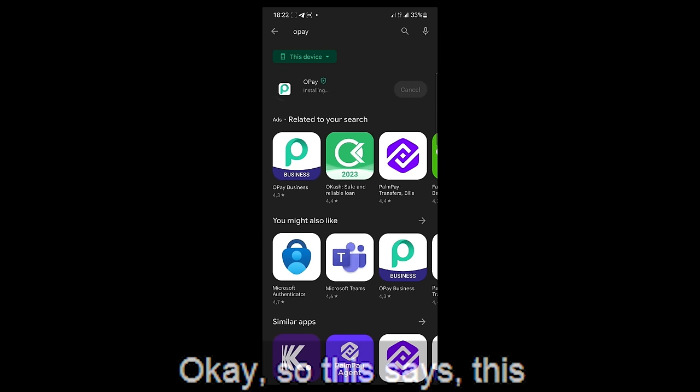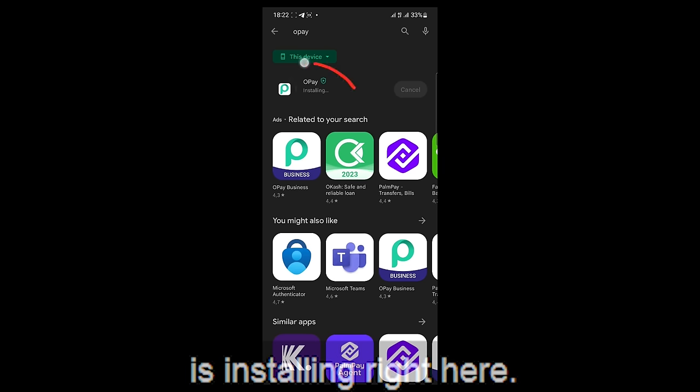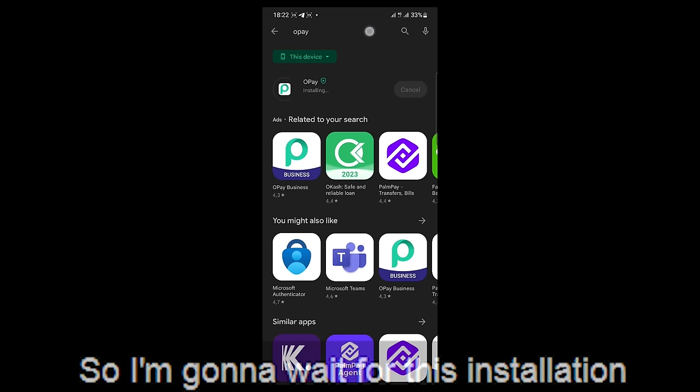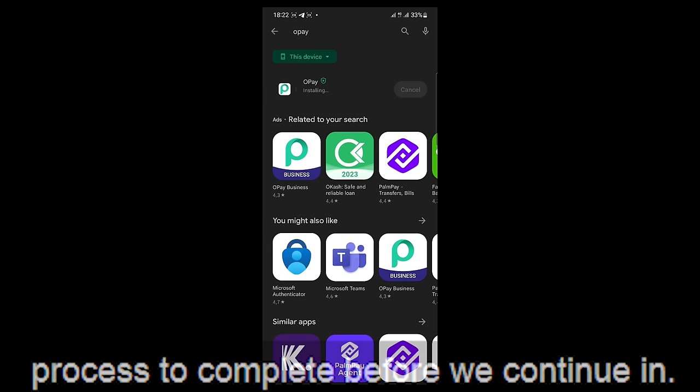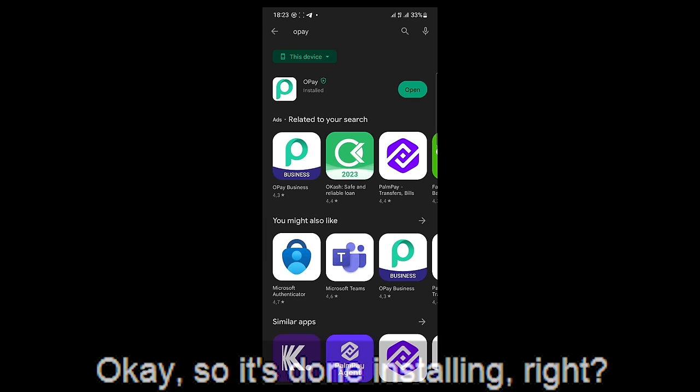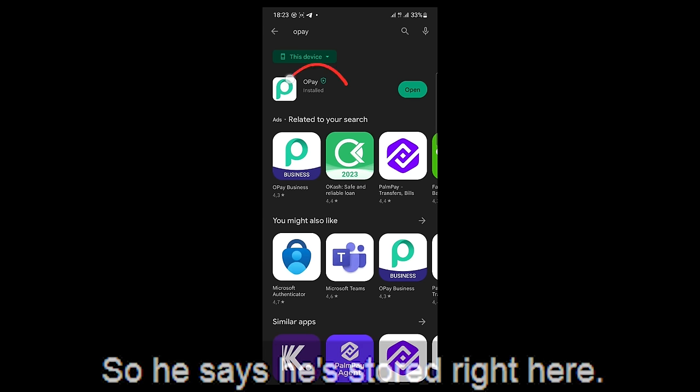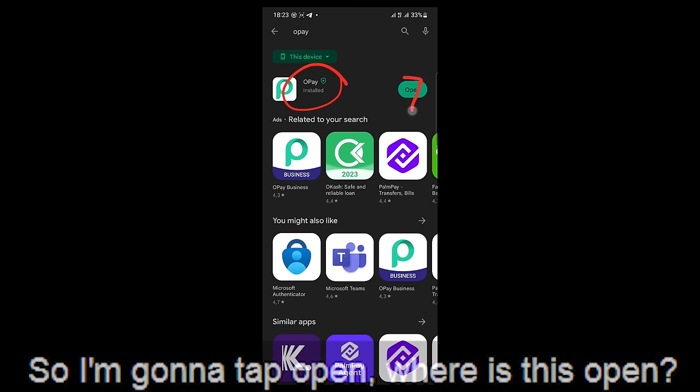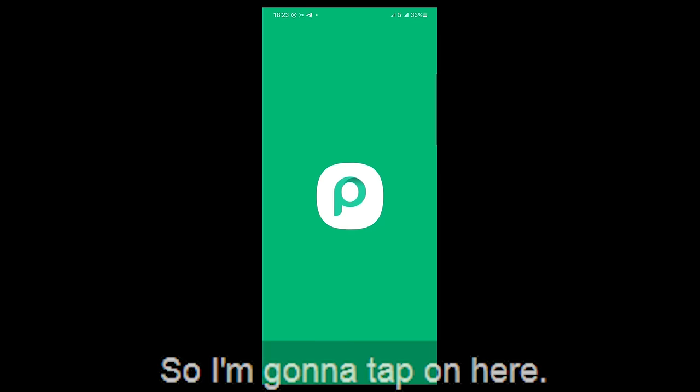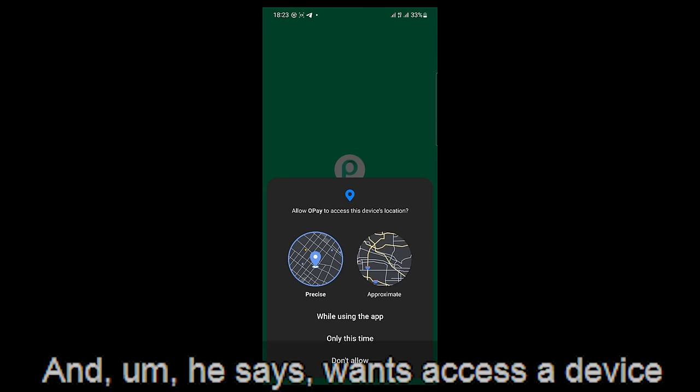It is that easy. So it says installing right here. I'm going to wait for this installation process to complete before we continue. Okay, so it's done installing. It says installed right here, so I'm going to tap open. And it says OPay wants to access your device location.